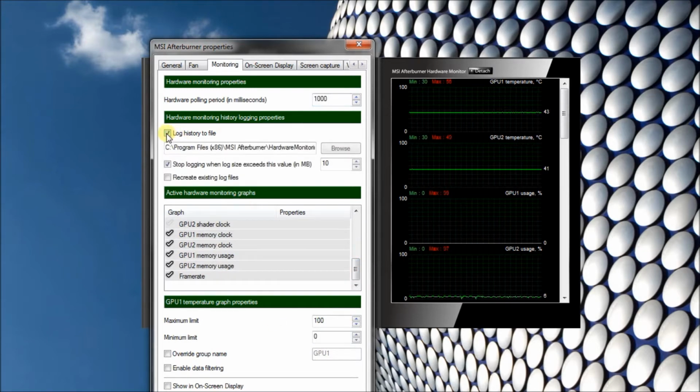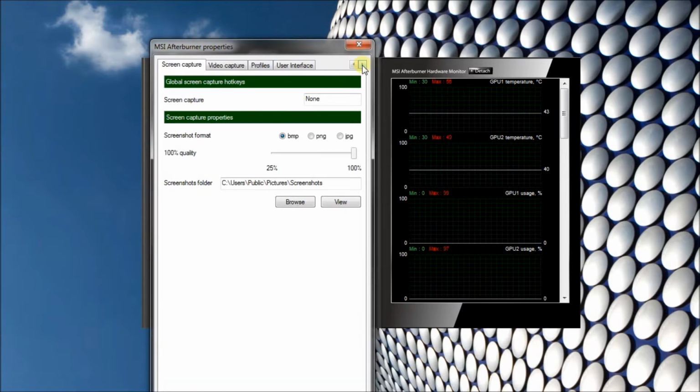You can set up a log history file. I was talking about that before. You can set up a size for that file, so once it reaches a certain size, it'll stop recording. These things I'm not going to go into.